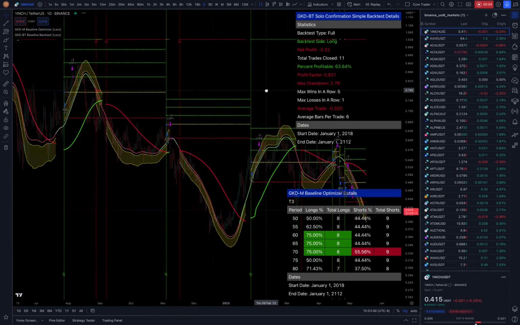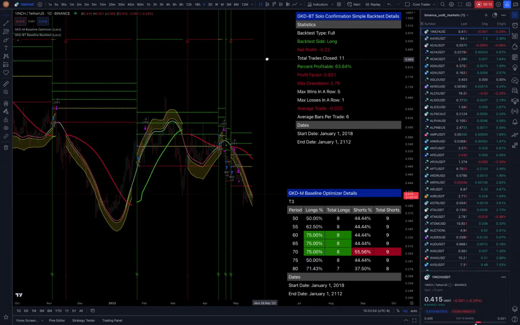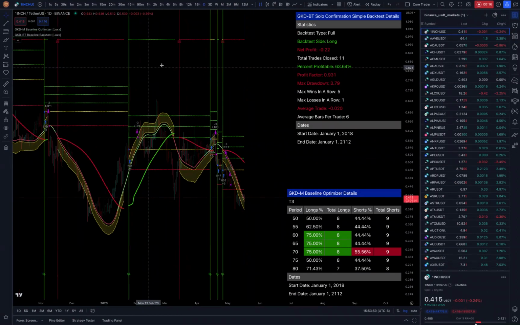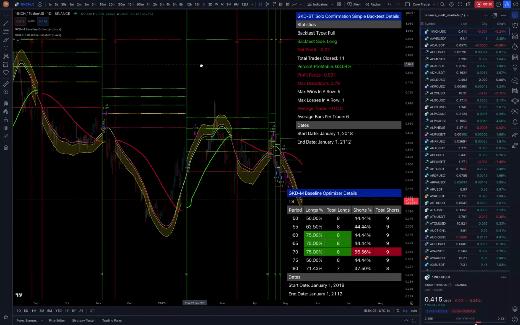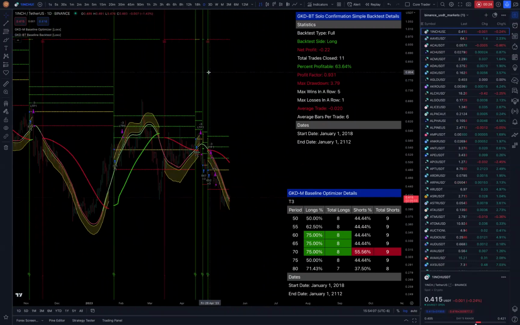Today I'm going to show you a new indicator called the GKD-M Baseline Optimizer. And this does the following. It optimizes the baseline, just like the title says. Amazing, right? So let's dive in and see exactly what that means.